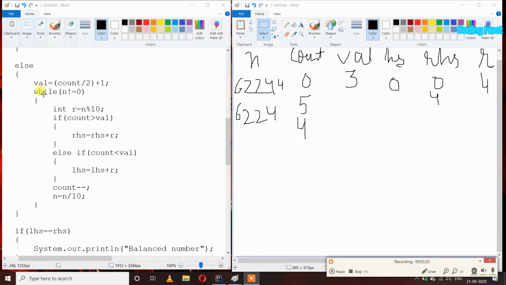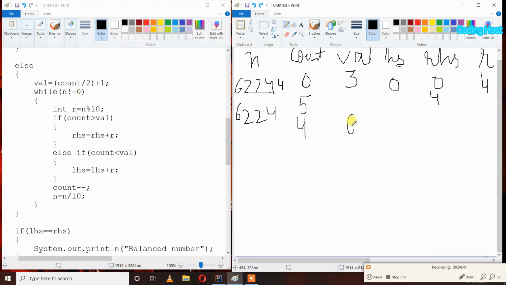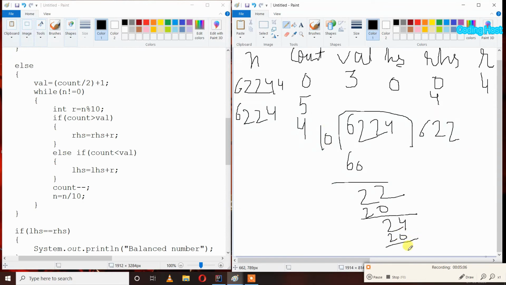After that, we again run our loop. So n not equal to 0. In the n we have 6 2 2 4, which is not equal to 0. So our condition is true, and we get inside our loop, and we again divide n by 10 and take out the remainder. 6 2 2 4, dividing it by 10, now we get 4 in the remainder and store it back in the r variable. So now this r variable has 4 inside it.